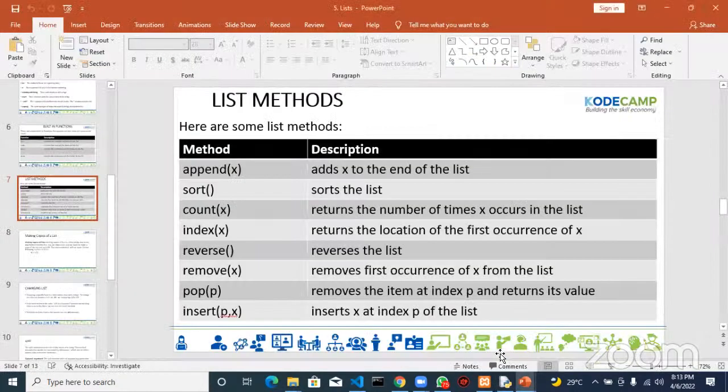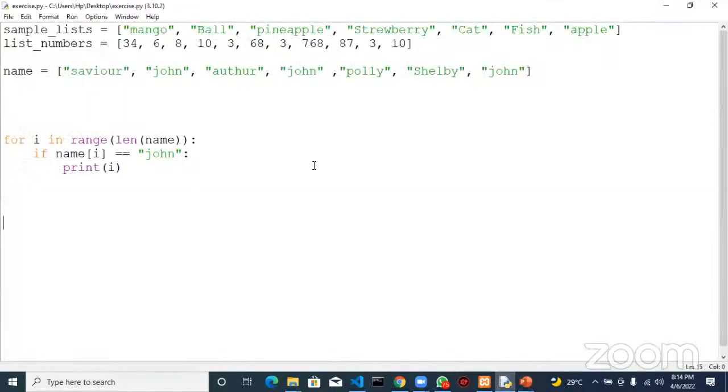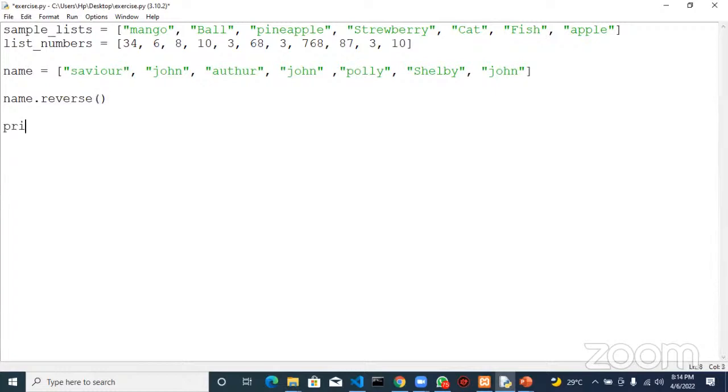All right, so I think we're finished with index. The next one is reverse. As its name sounds, it doesn't do much more than reverse the list. So if you do name.reverse, the reverse does not take any argument. It's a function that doesn't take any argument, and then we go ahead and print name again. I'll also print name before that reverse.